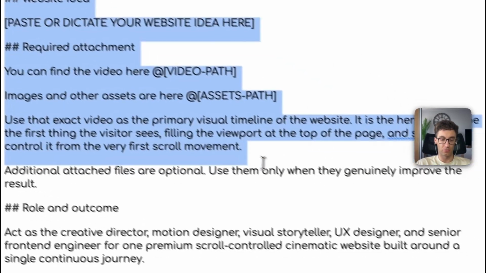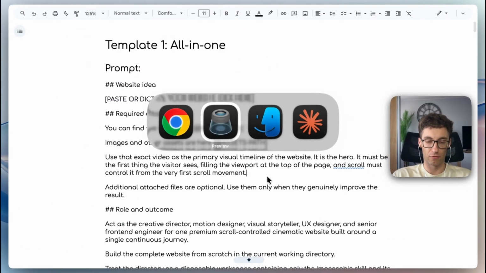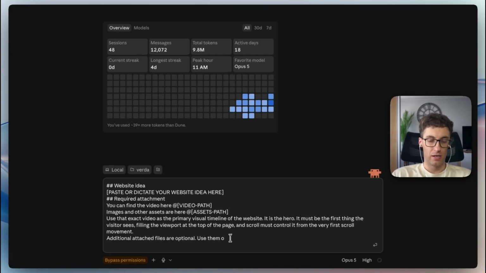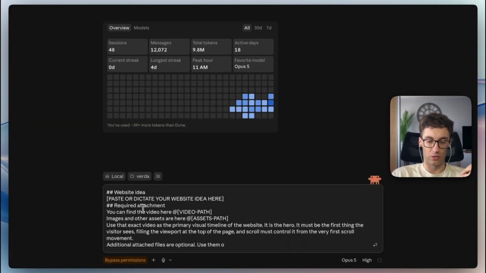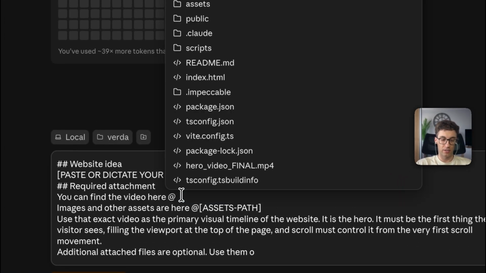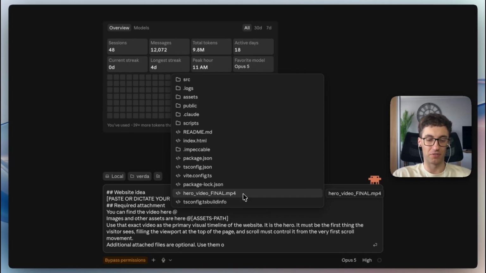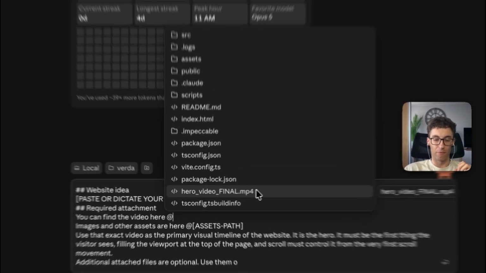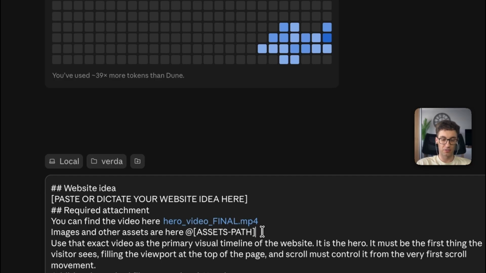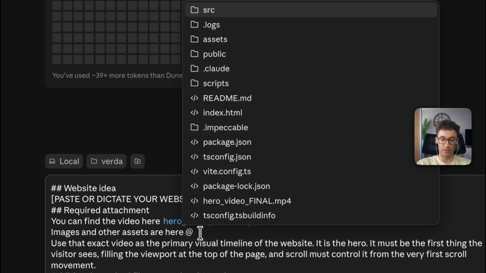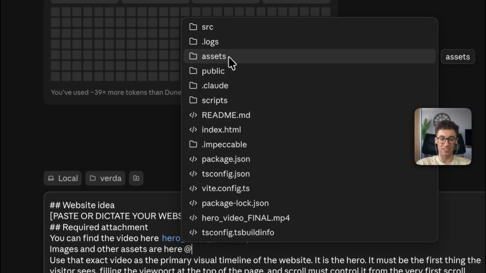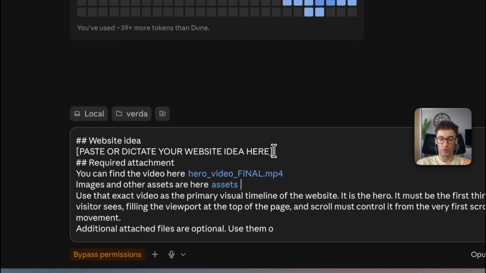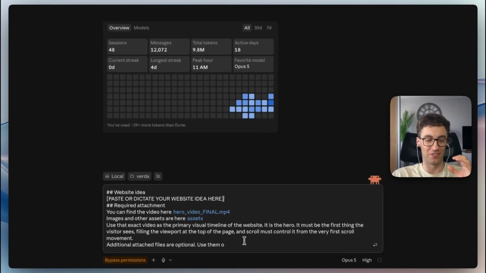So what I'm going to do is I'm going to copy all of this and then come over to Claude. Or actually, I'm just going to copy part of it and then come over here because I want to show you how to deal with the videos and assets. Once you upload all of the assets to the specific folder, what you're going to do is you're going to delete all of this here, and then you're simply gonna select the file that you just uploaded. So in my case, it was hero video final right here. And for the assets, I'm just gonna delete this as well. And then it was saved under the assets subfolder. So I'm just gonna select that. And remember to paste your idea here and you're good to go. Just make sure that you actually copy and paste the full prompt, not just a portion of it.